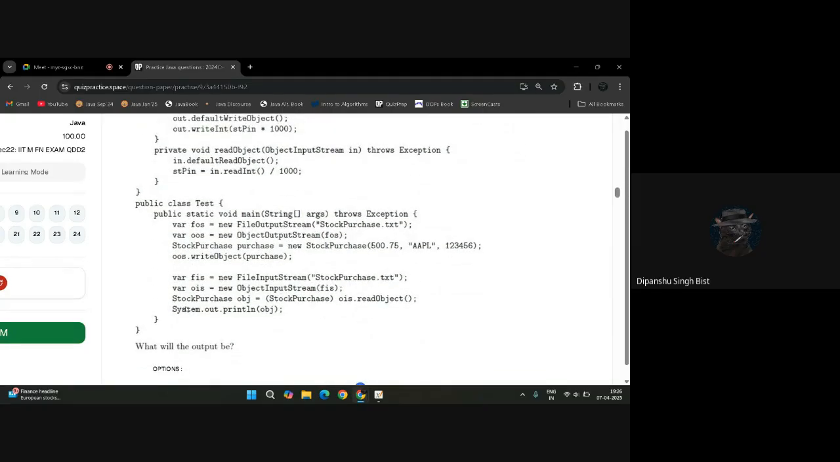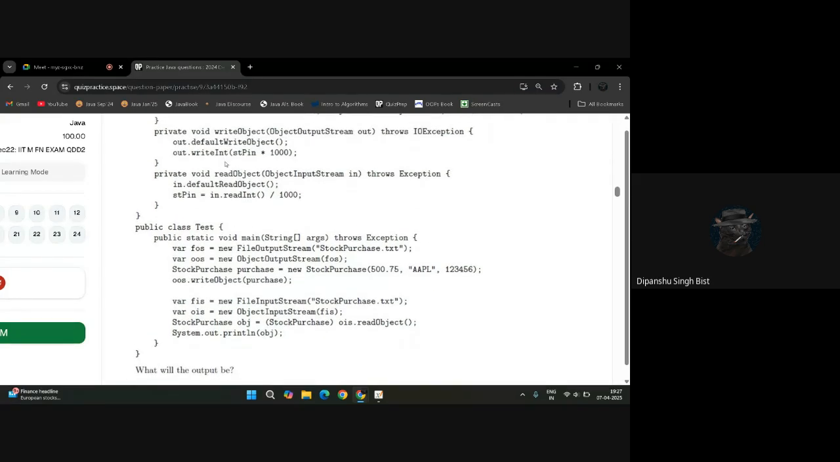Okay, so here what we have done is we have created a FileOutputStream, and we have passed this stock purchase object to the output stream. It will first invoke the writeObject method, and writeObject will invoke the defaultWriteObject method, which will only store the non-transient field, which is 500.75. But in the next line, you are explicitly storing the information for your stPin, and while storing it, you are multiplying it by 1000. So while being stored as bytecode, it will get multiplied by 1000.